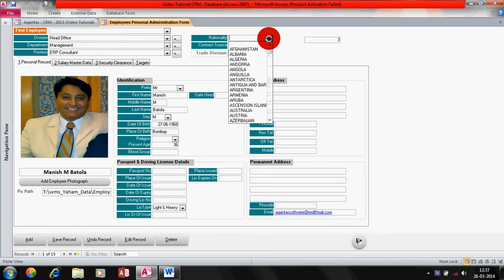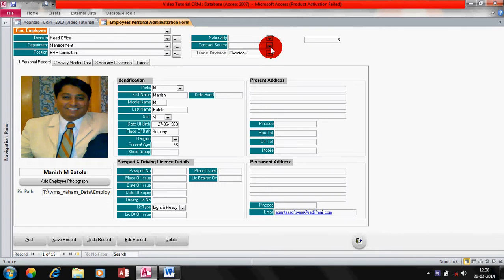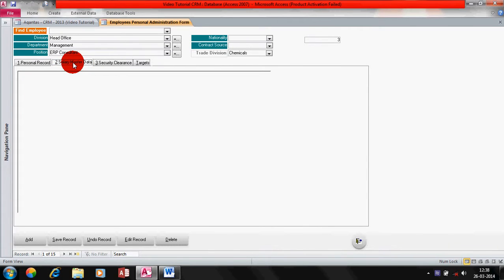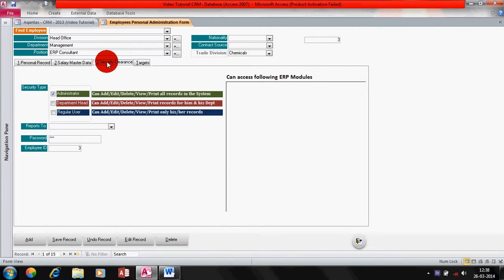You can specify a nationality if you are a multinational. How he got to you and the trade division he belongs to. Now these are for very large setups. Salary master data right now is disabled because this is a part of an ERP human resource database. Many of these tabs are disabled. Security clearance, that's what I was talking about.